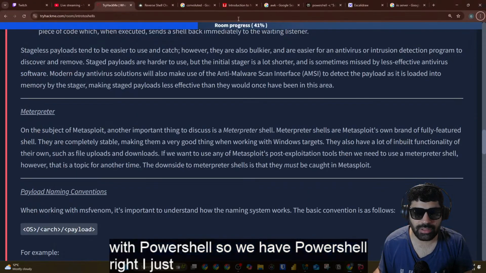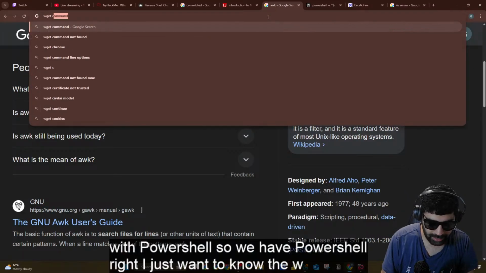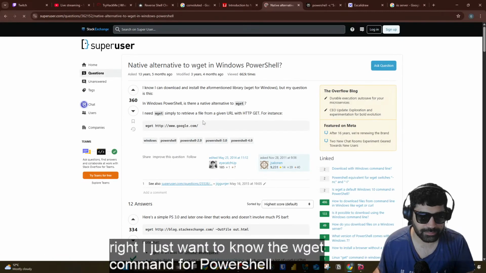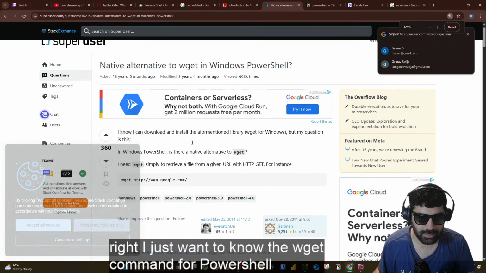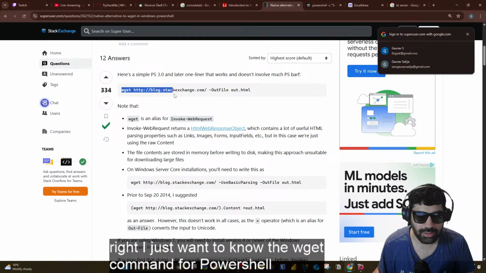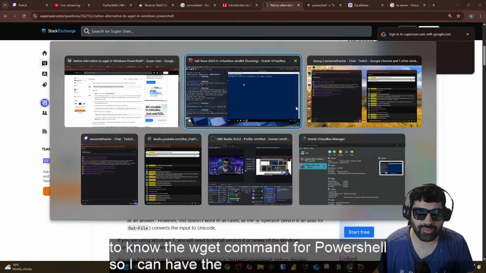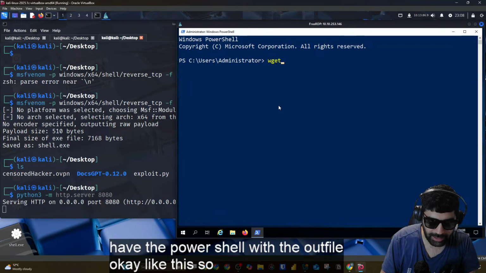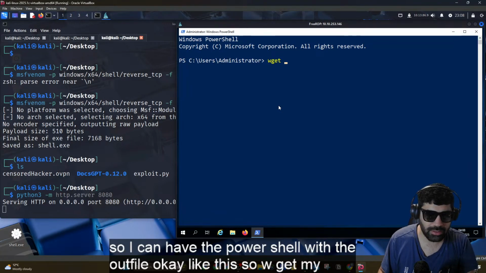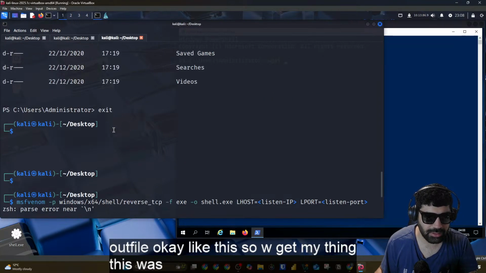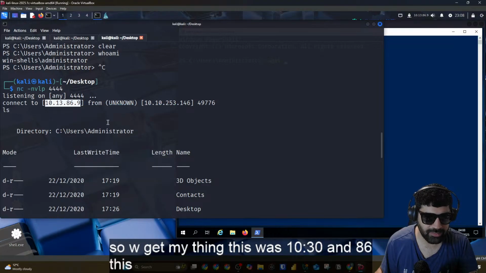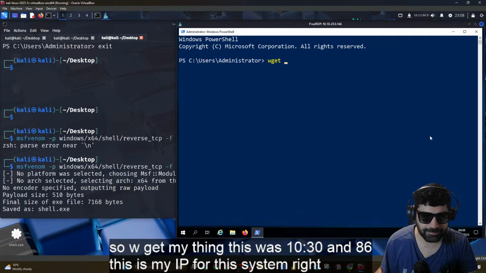I just want to know the wget command for PowerShell. So I can have the PowerShell with the out file, okay, like this. So wget, I think this was 10.13.86. This is my IP for this system, right?